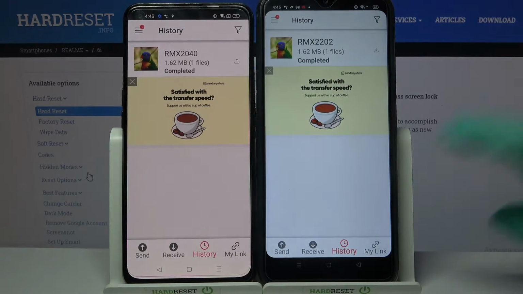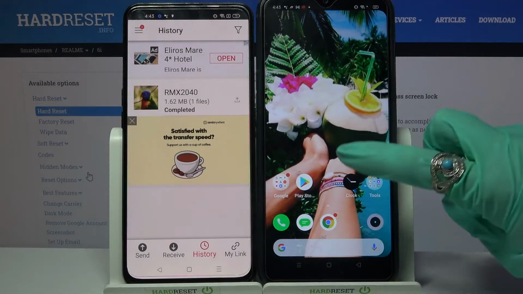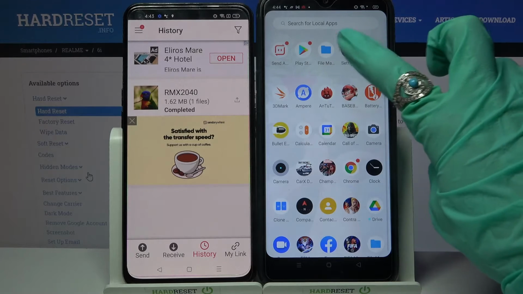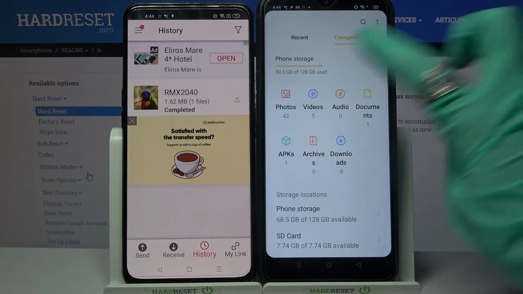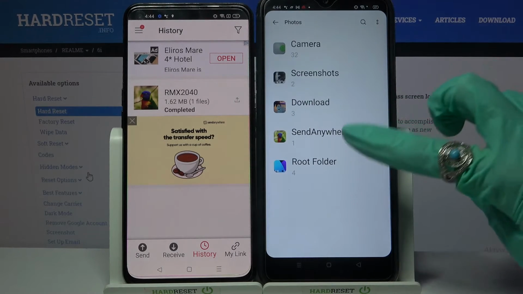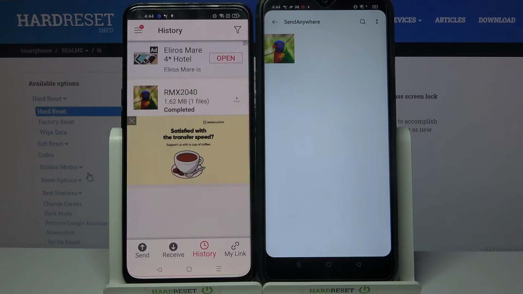As you can see, my photo was successfully transferred. If you want to check it out for sure though, you can always go into File Manager, click on Photos, and as you can see, Send Anywhere folder is over here.